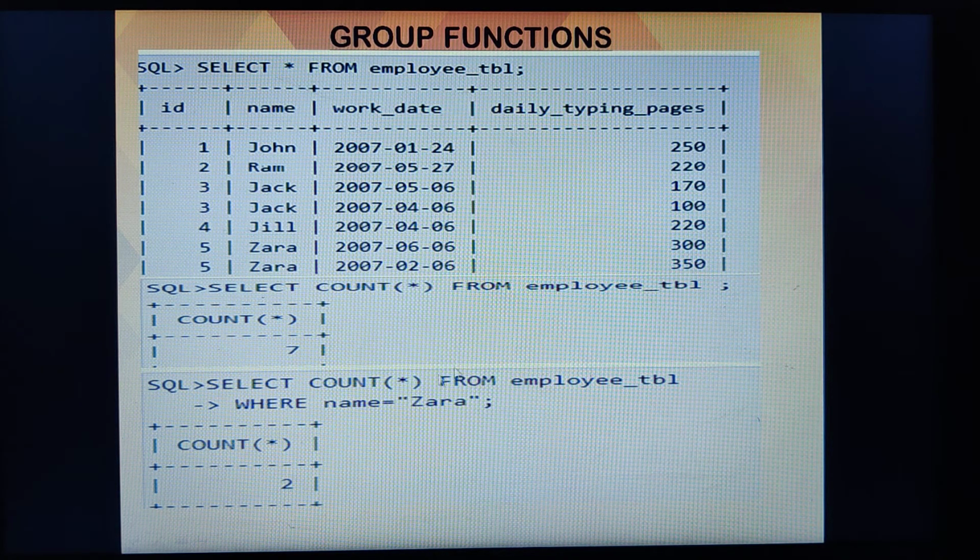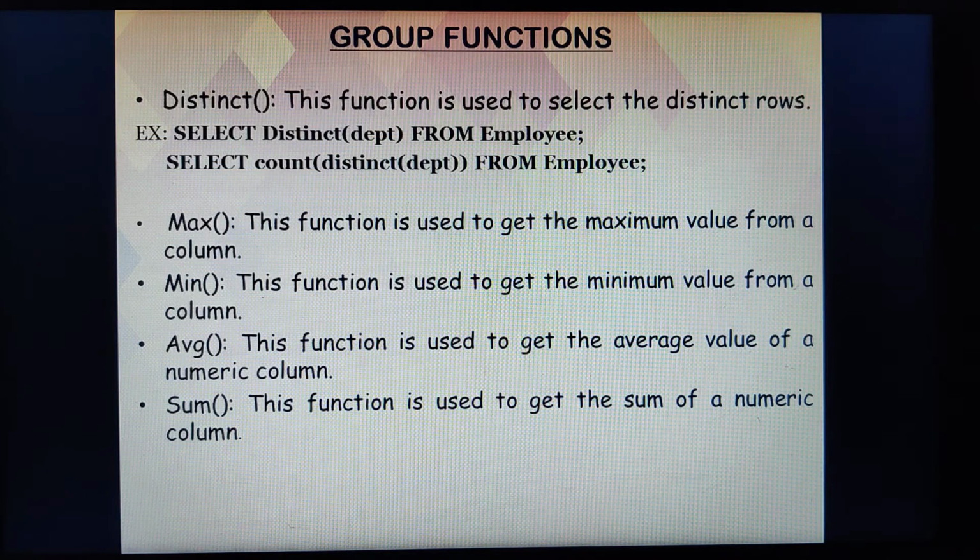Similarly, one more different example I have. Select count of star from employee table where name is Zara. I am giving the condition here. So it will see how many Zaras are there in the name column. 2 Zaras are there. Asterisk means you should count all of them. Therefore count of star is giving me 2 here. I hope, students, you are able to understand how the count works.